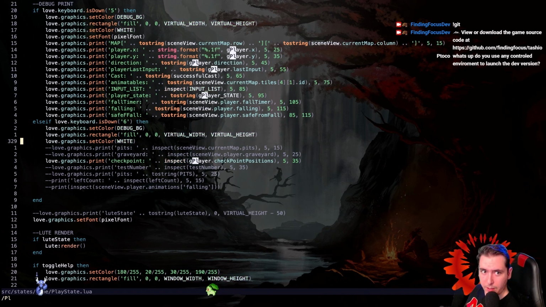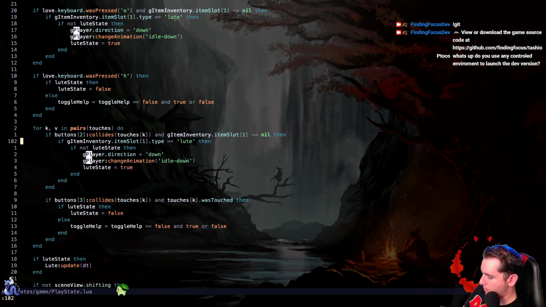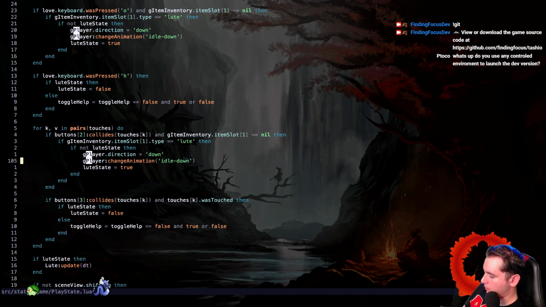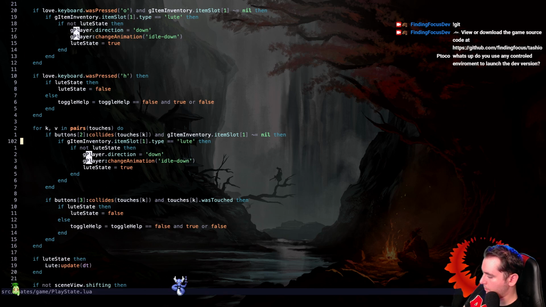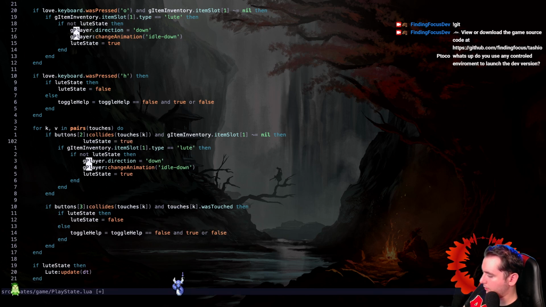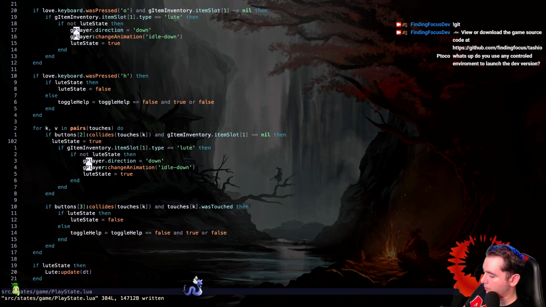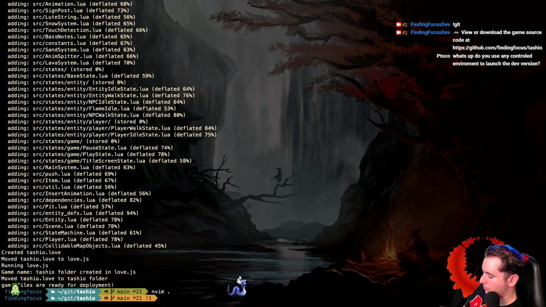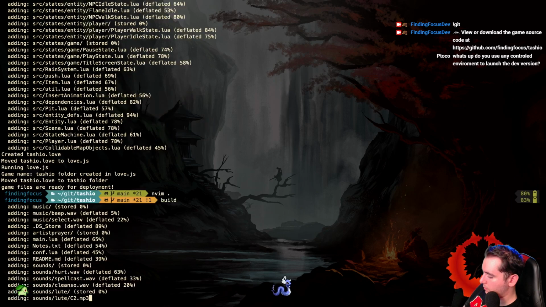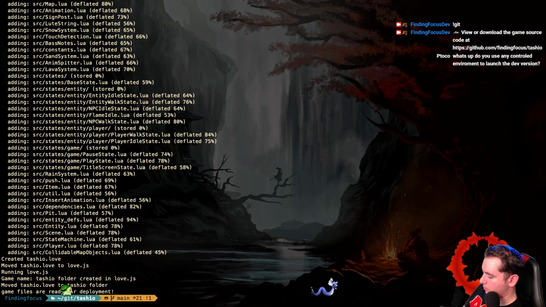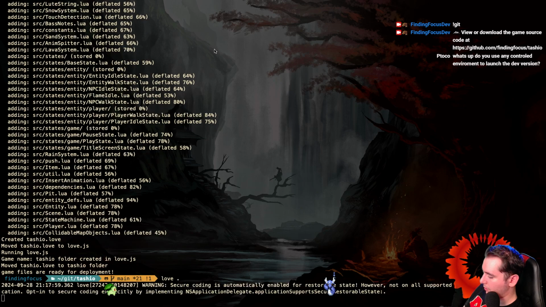This looks like it's at 102. Okay, so we're gonna say loot state just gets set to true here if we collide with a touch, regardless of whether or not the item slot is a type loot or not. So let's try this, or we'll build this. I guess we could try running it, make sure we don't crash.